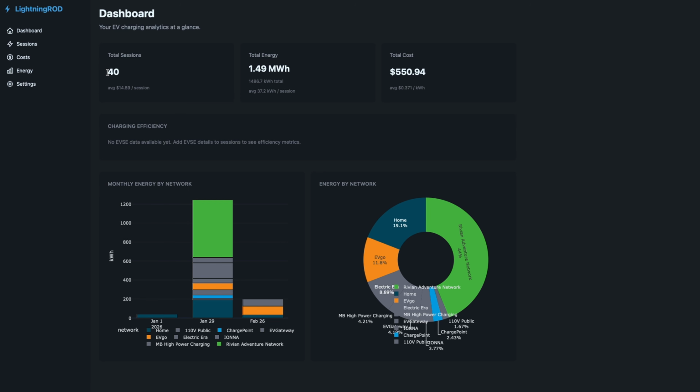But you can see it's got details of 40 separate charging sessions that my truck has had over the last few months. It includes how much energy was transferred during those charging sessions, and then gives me an approximate cost for my electricity for all of those charging sessions. Now you'll notice here that it says that we have used 1.49 megawatt hours, obviously it's rounded up, of electricity, and that has roughly translated to $550 of electricity. It's $550.94.